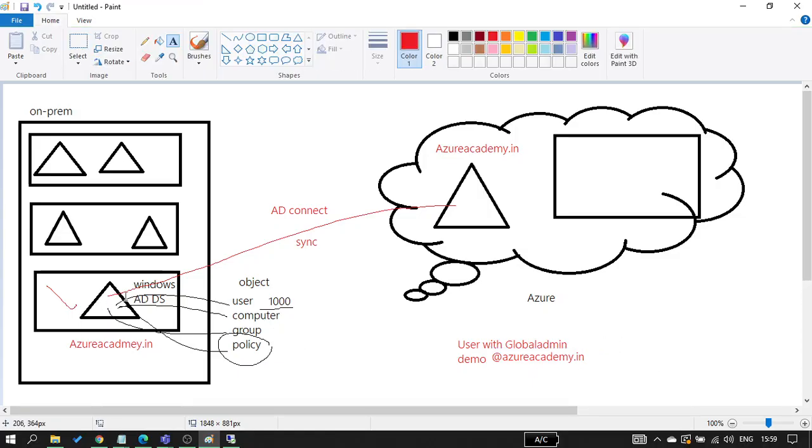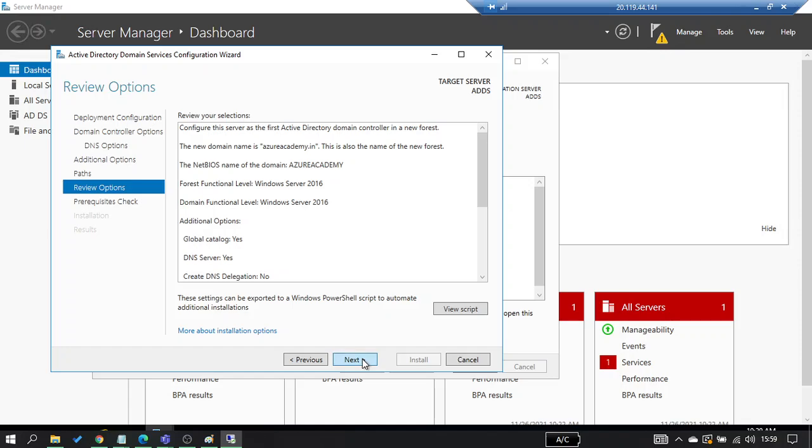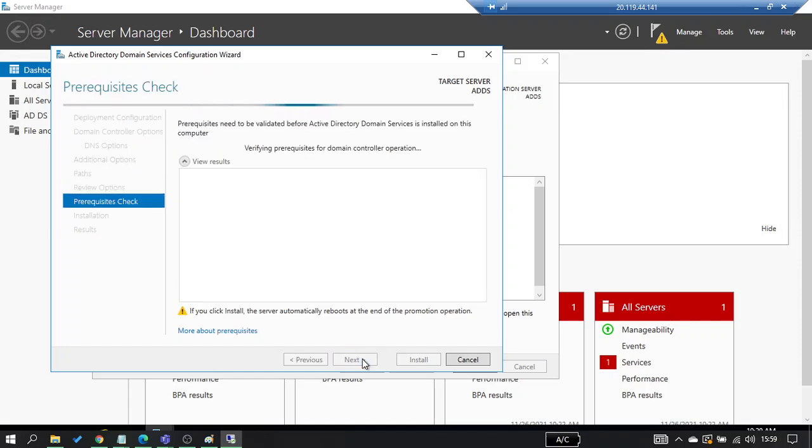Now here I have Windows Active Directory, which is a domain called azureacademy.in, and here is what we are installing right now. That will take time. This is Windows on premises.